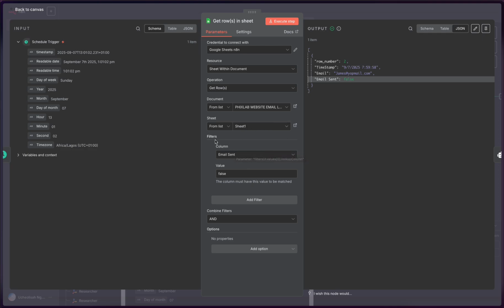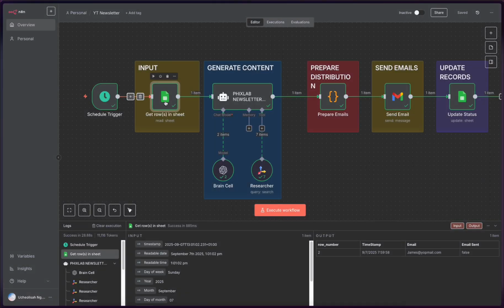Now, the filter is also very critical. So we are filtering only where email sent is false so that it doesn't return the ones that have email sent as true. All right. So that's it for the first sheet node.